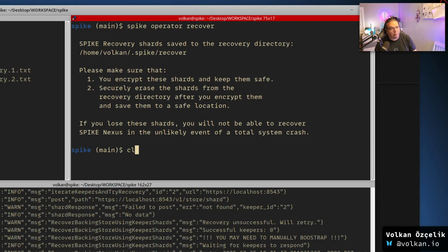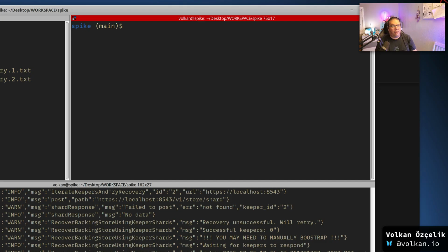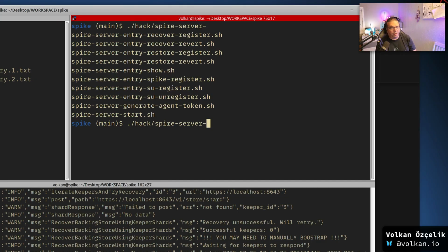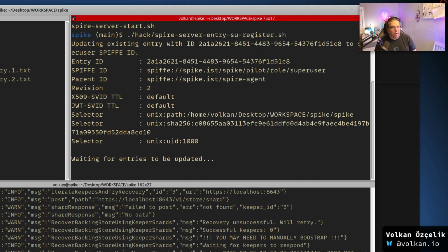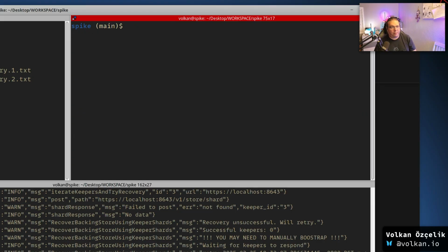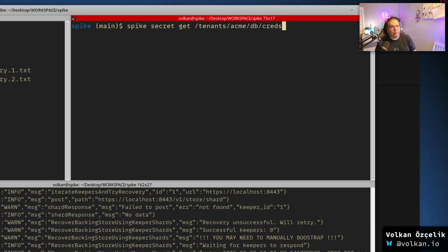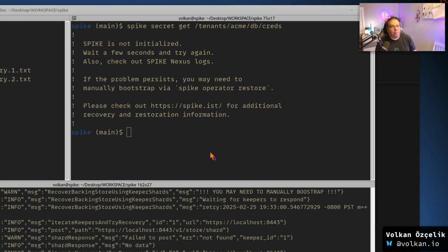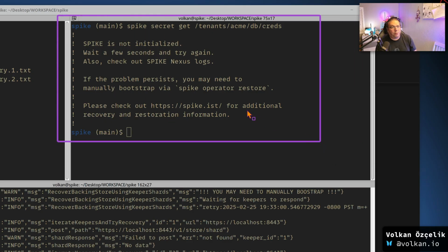Let's say that I'm not looking at the logs. As a Spike user, let's say I am trying to use the system. But before this, I want to revert back to my super user account because I was using the recovery account. So Spire server entry super user register. So now I am super user, so I can do things like Spike secret list, or Spike secret get whatever secret it is. So let me try to do Spike secret get tenants ECMADB, and I get a warning. Spike is not initialized.